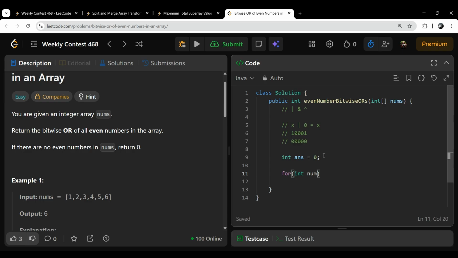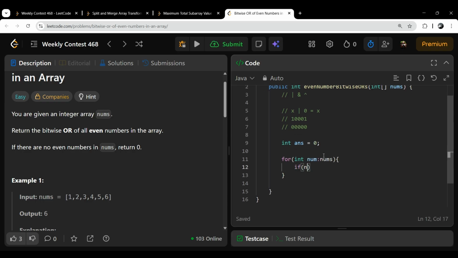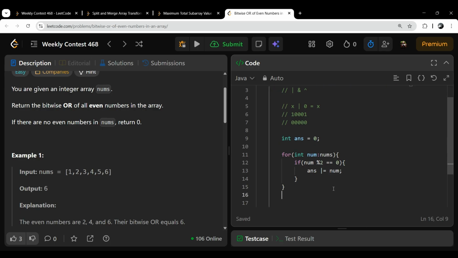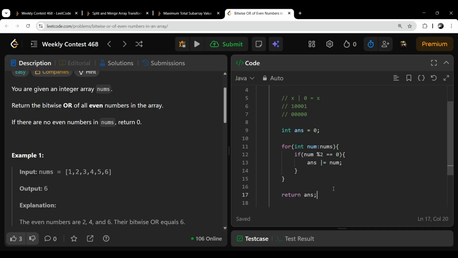Now for num in nums, I'm using the for each loop. I will check num percent 2 equal to 0. That means it is an even number. Then only we will have to do this OR. So answer OR equal to num, and that's it. We'll have to return the answer.